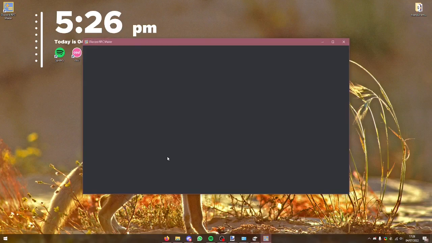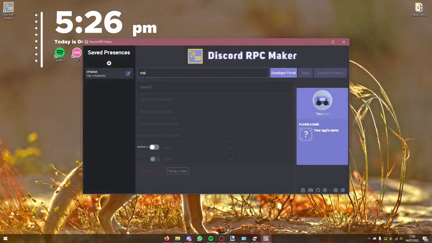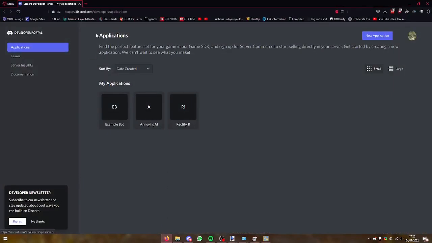Once it finishes installing, in presence name type whatever you want, and make sure you're on client ID. Now head to the Discord developer portal applications, and I will put this link in the description if you can't be bothered to Google search it. When you're here, make sure you're signed into the account you want to broadcast it to, just to be safe.